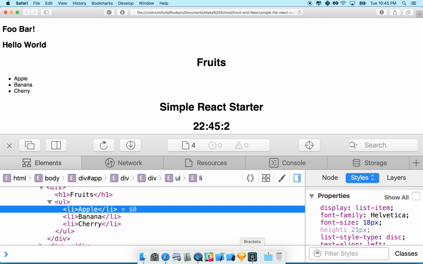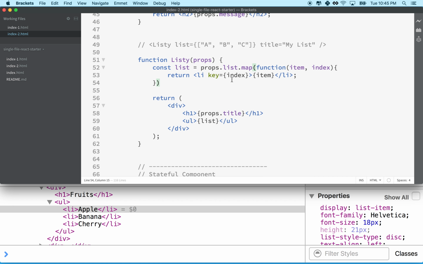So anyway, that's how we work with lists and iterators and simple functions and properties, right? I hope that's helpful, and you should experiment with that, make your own list, and see if you can get it to work, okay?